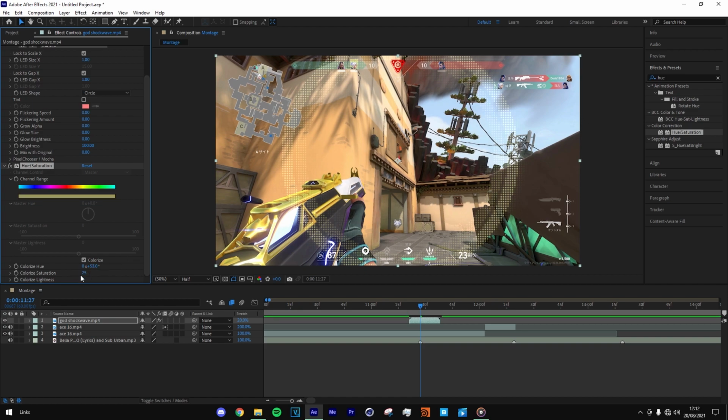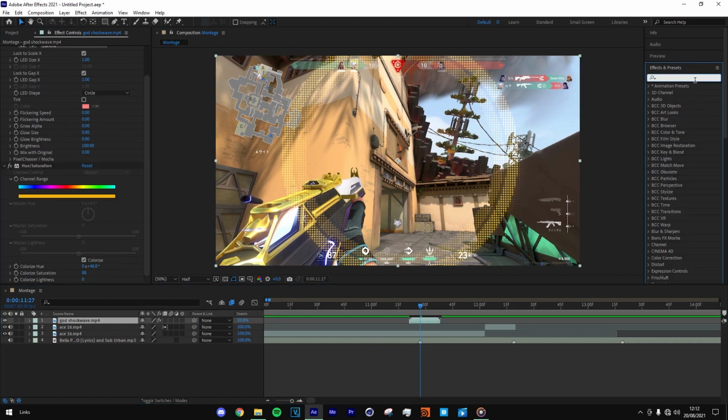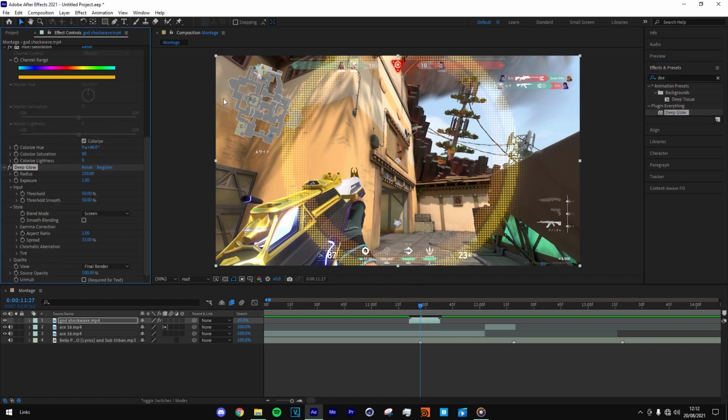I want to make it like a yellow/orange color, something like this. And it looks a bit bland right now, so I'm going to up the saturation actually, and just keep on adjusting the hue until I think it looks good. Something like that will look good. I'm going to also show another optional thing. If you have a plugin called Deep Glow, you might want to add that, and this will basically add glow onto the shockwave. It looks pretty cool.